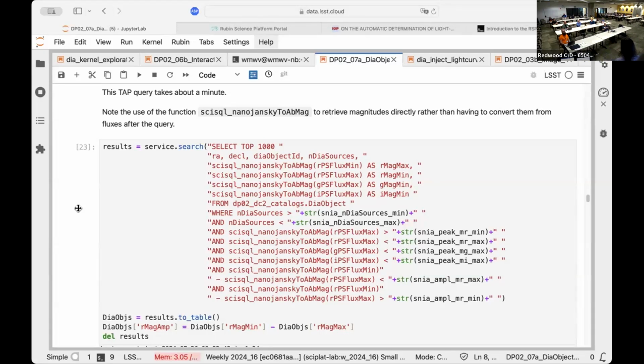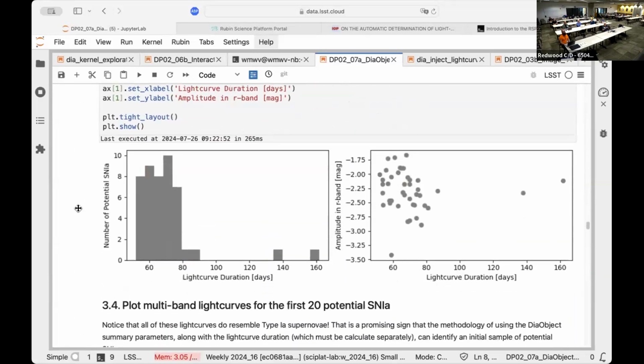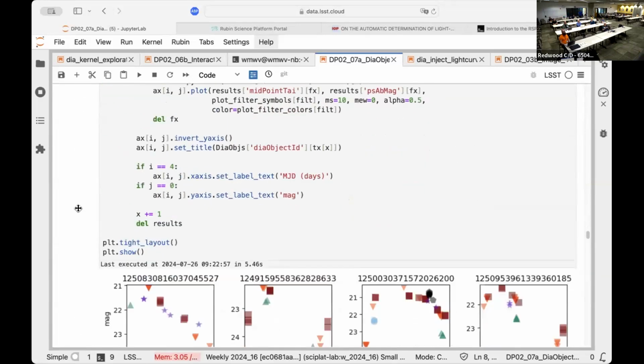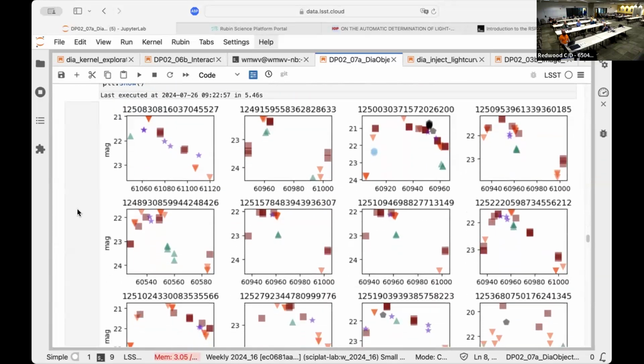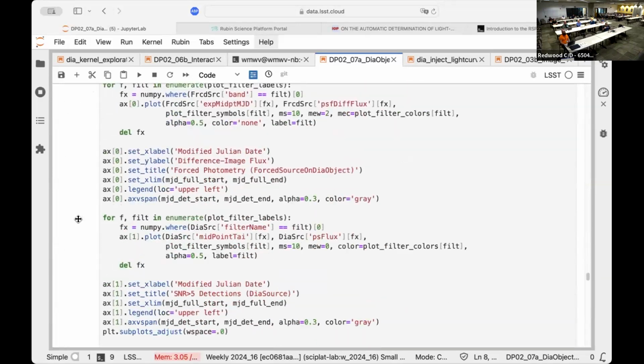So here's how you construct such a query, and you try to find the things that are in range. And this notebook goes through and picks the first best 20. You know what? They actually look like supernovae. They get brighter, they get fainter. We're looking at a couple of different filters here, a whole bunch of different things. You can look at one particular case.